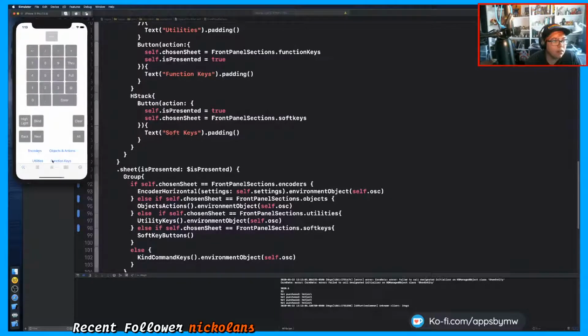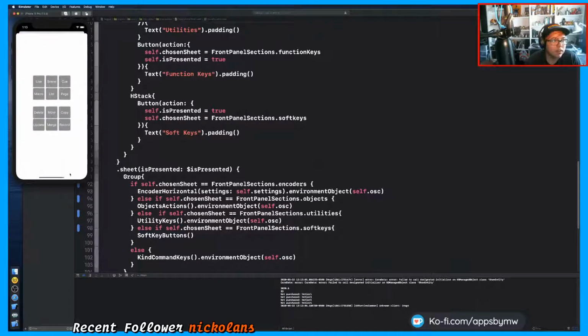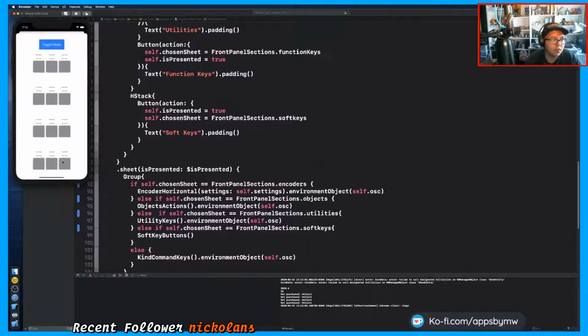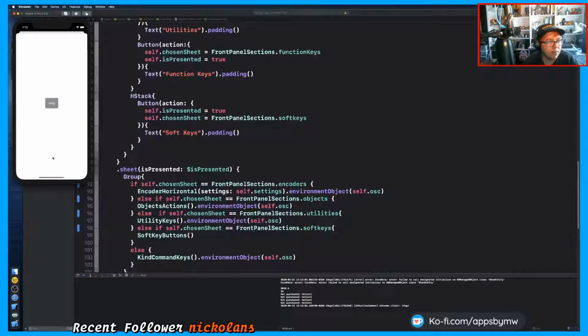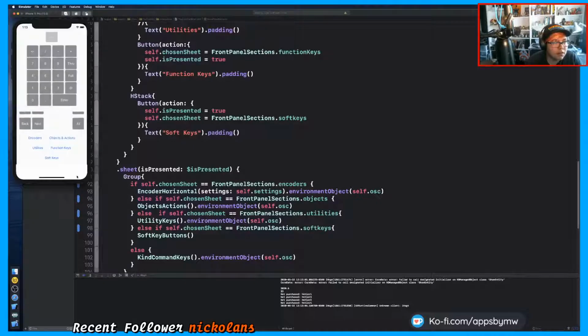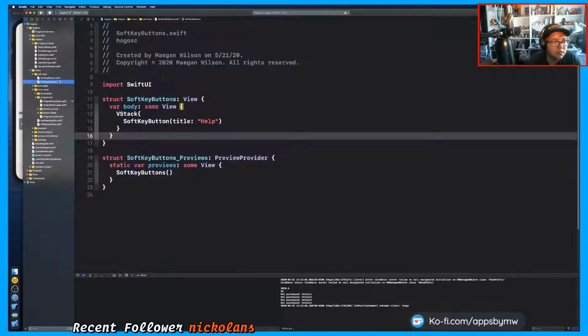Okay, here, encoder should open fine, great. Objects, perfect. Utilities, awesome. Function keys, oh, great. And then we have soft keys at the bottom here, and it opens as it should, which is awesome. Great, so now what we're gonna do is go into our soft key buttons.